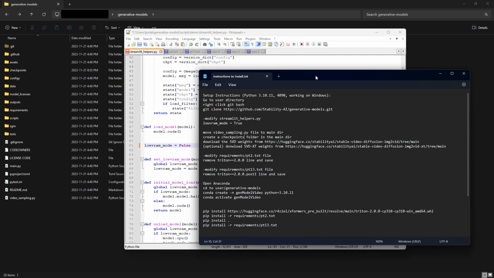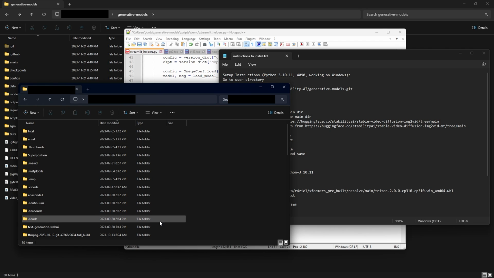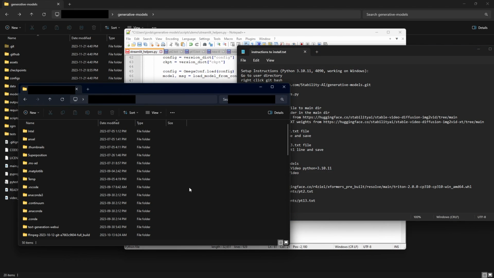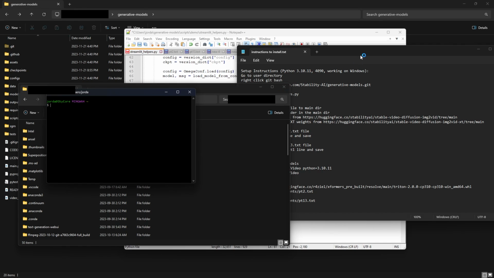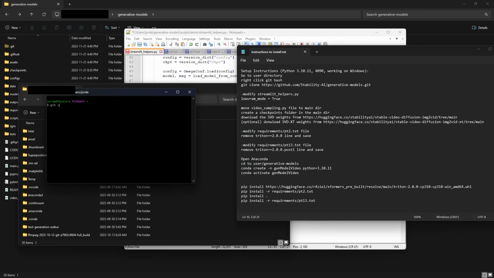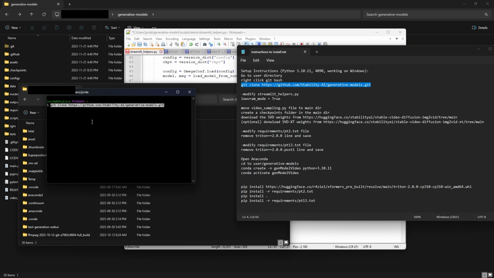Here are my instructions here. The first thing that we're going to do is we're going to go to the user directory. So now I'm in my user directory, and what we're going to do is I'm pressing Shift right click to open up the extra menu here, and then I'm going to open git bash here, and I'm going to type in git clone. I mean, you could just copy and paste, that'd be a lot easier. You have to right click in here. Control V doesn't work. And then press enter twice.